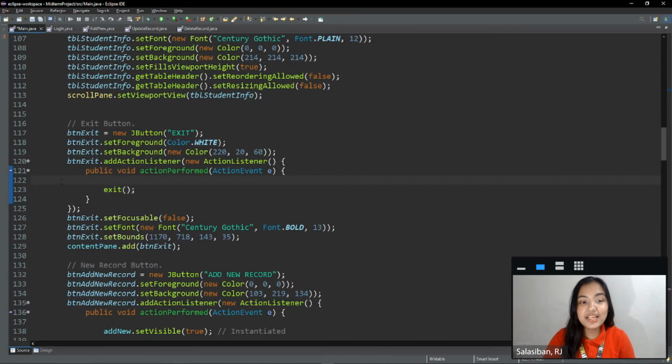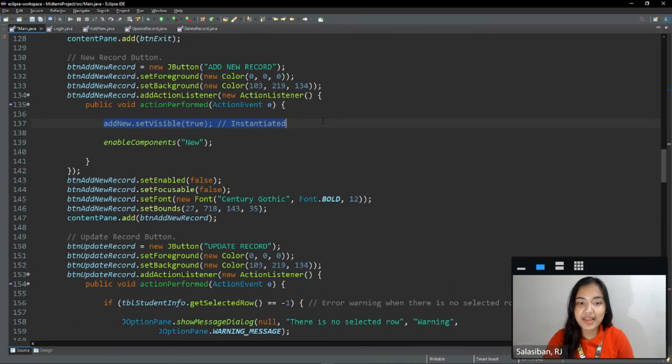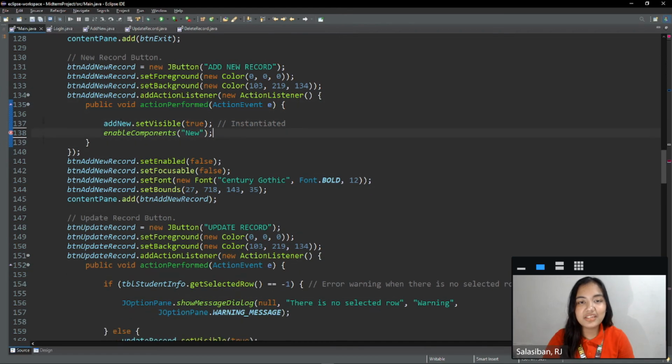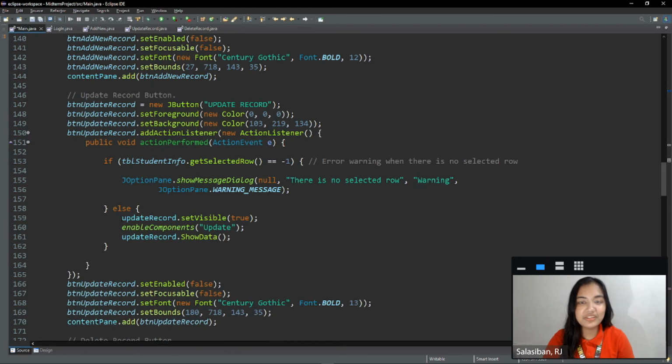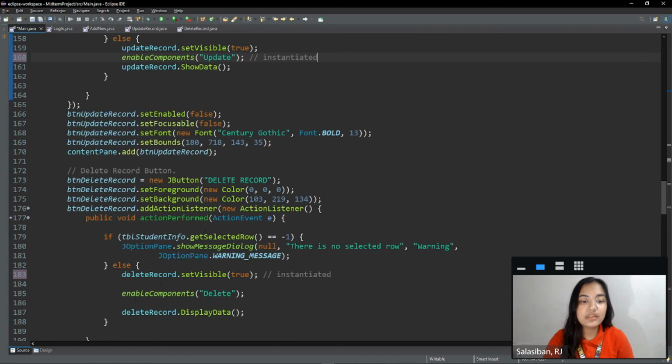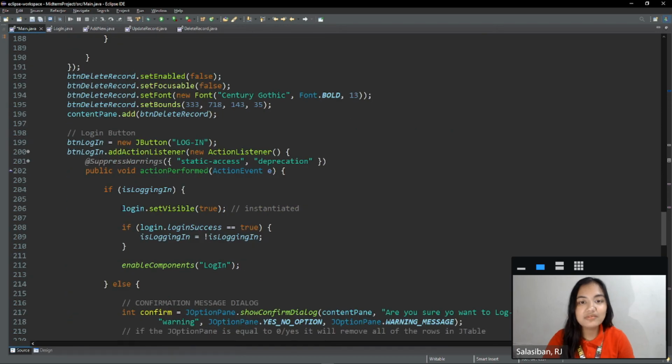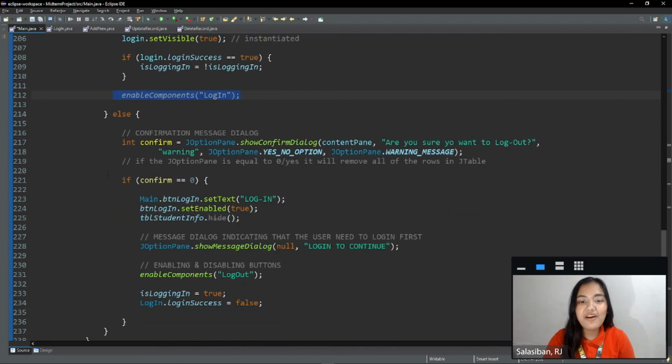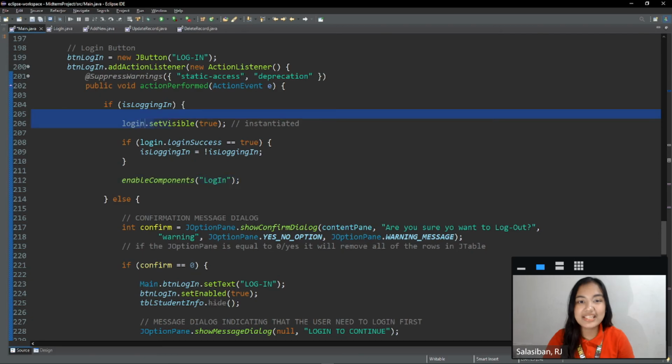Every logging in, logging out, adding a new row, updating a row, and deleting a row function is created under the main method in the main class, and they are called inside the J buttons along with other syntaxes. Also, we created an enable components method which will be called inside every J button's function, and it will enable or disable all of the components that are presented in the GUI.